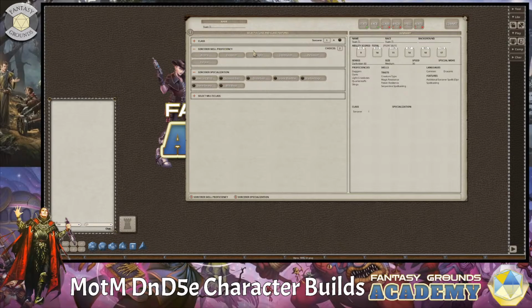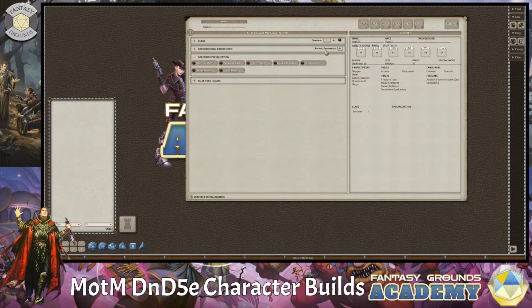For the sorcerer skill proficiencies, I'm going to go with Arcana and maybe Persuasion. That seems to be pretty mindful. And then for the sorcerer specialization, I'm going to go with Draconic Bloodline. Kind of goes thematically with the build I'm making. And then I'm going to go to backgrounds.